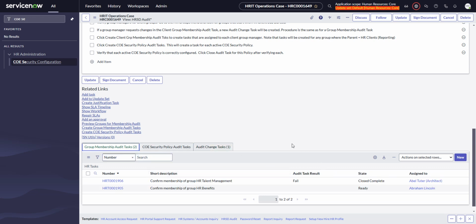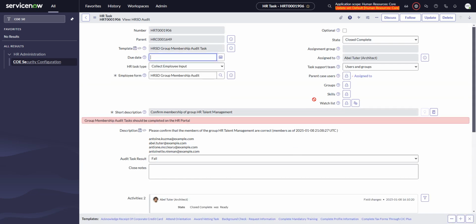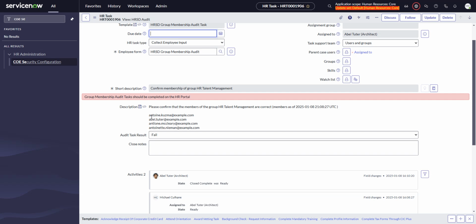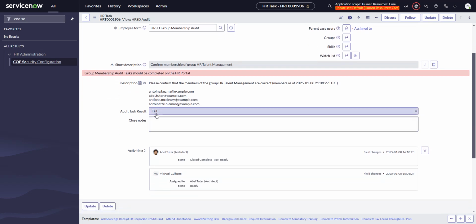AbleTutor replied that it needed a change. So we can see that his task is complete, close complete, and the audit task result, which is a custom field, is set to fail. If we go in here, we can see, right, the audit task result is fail.